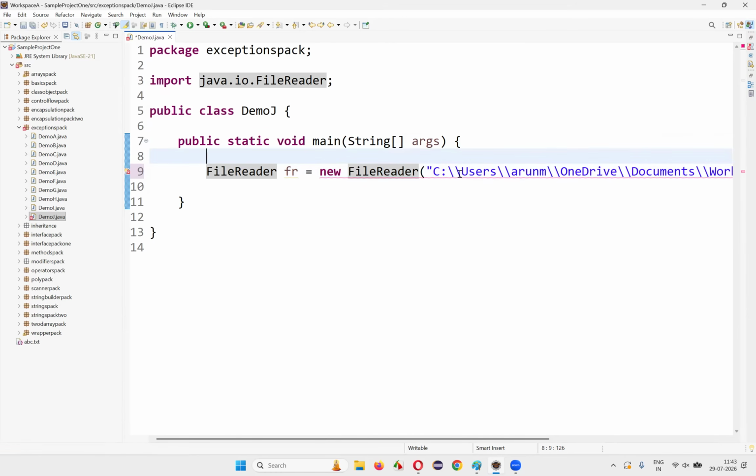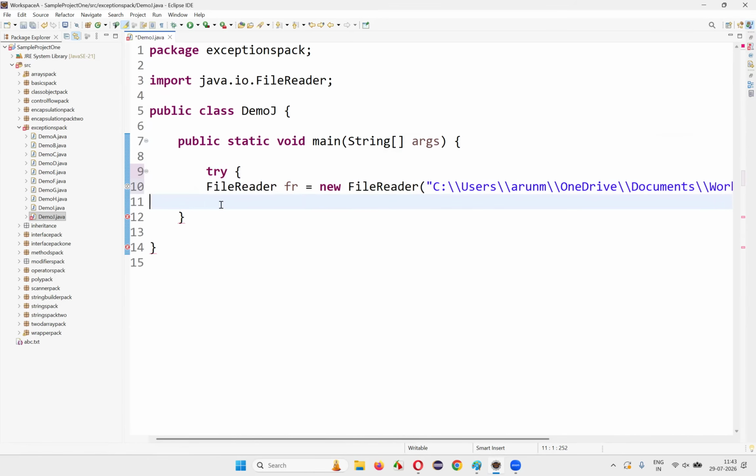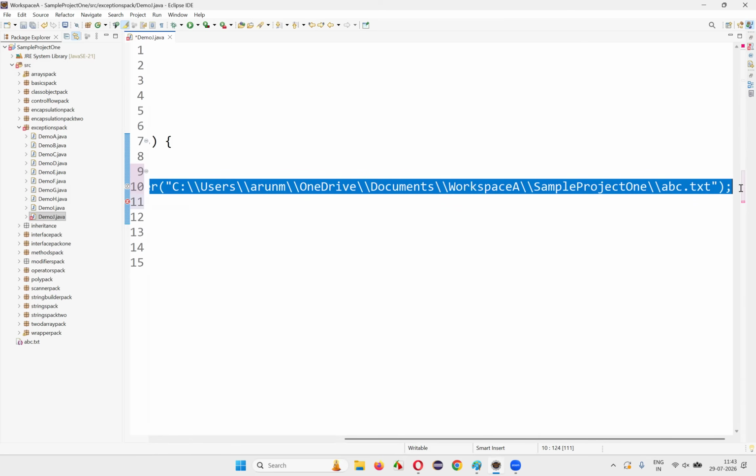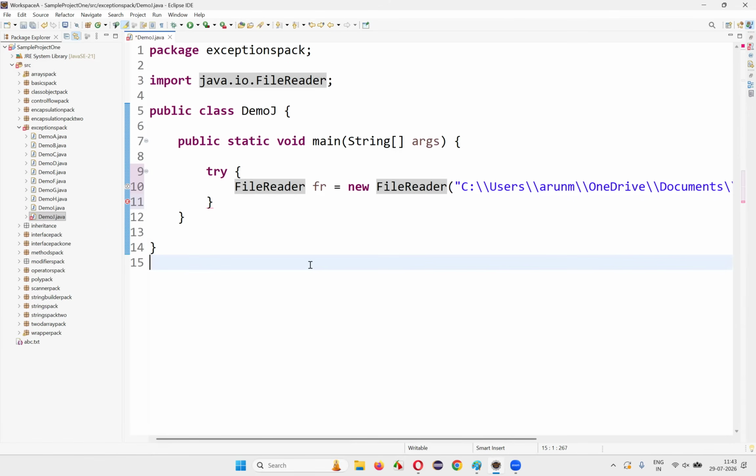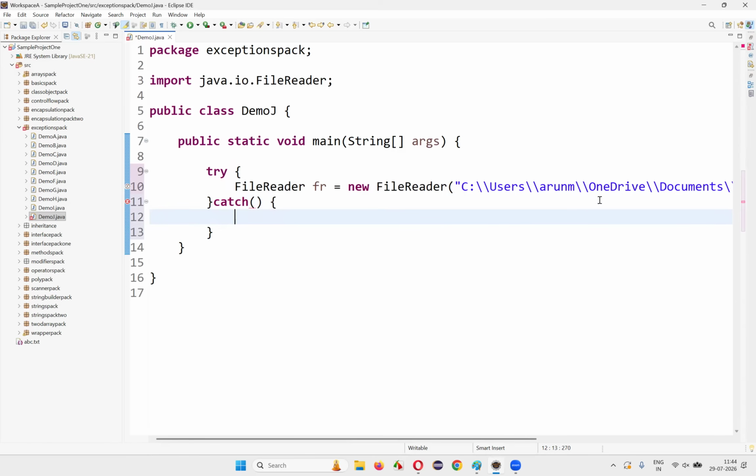Hovering over it, it's suggesting me to surround with a try-catch block. So manually I can write try. I'll put this inside the try block. This particular line may result in a FileNotFoundException, a checked exception. As part of handling, there's only one way of handling exceptions in Java, that is using a try-catch block. Here I'll write the catch block. Which type of exception, guys? FileNotFoundException. So I'll create an object reference for FileNotFoundException.